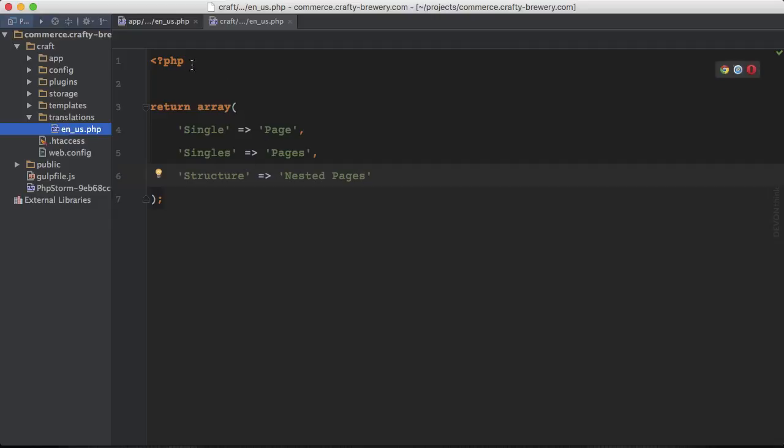And then I just opened my PHP tag, returned an array with key and values for the strings I want to override, and then the values I want to override with. And that's how we can take advantage of translations to tweak the names of things in the control panel to make more sense for our customers and our users.